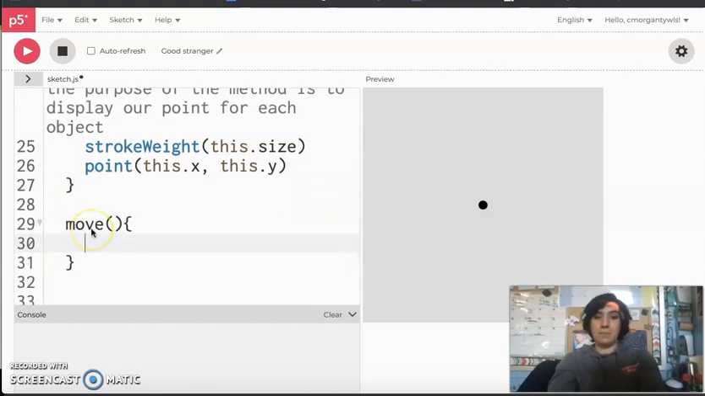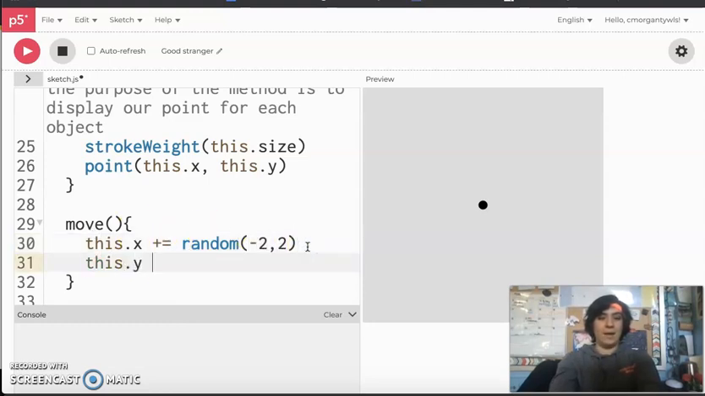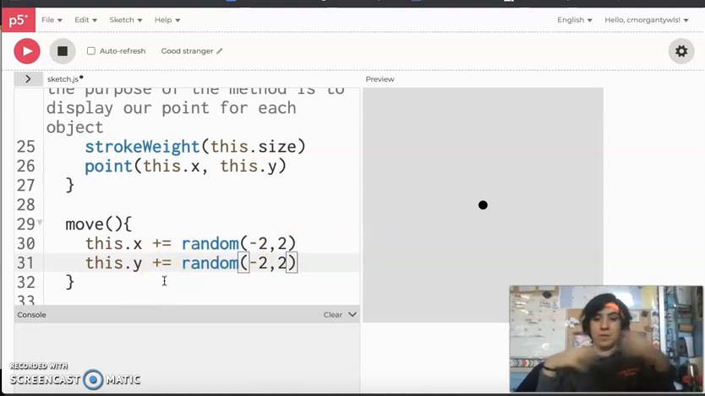To make it move, I am going to say that this.x needs to have a random value between -2 and 2 added to it, and this.y needs to have a random value between -2 and 2 added to it. And remember that this type of addition is what's going to create motion, because I'm going to be constantly updating the position value of this point.